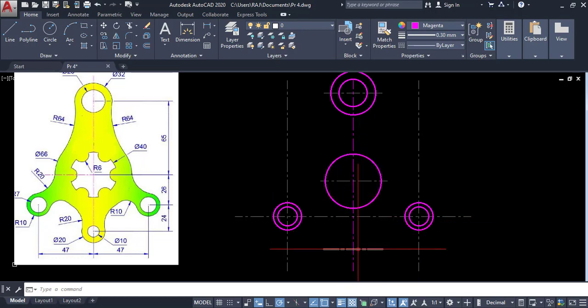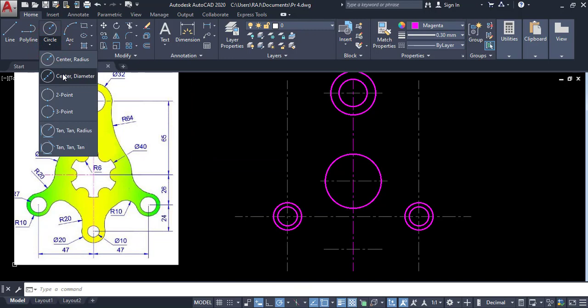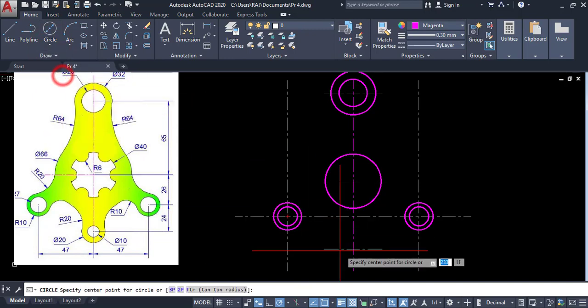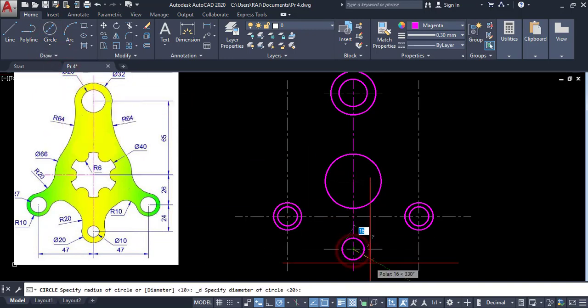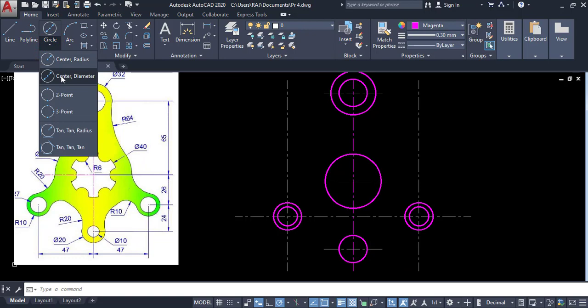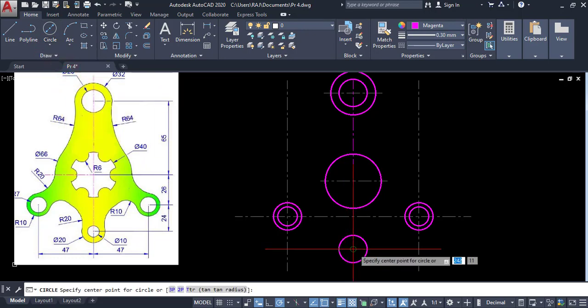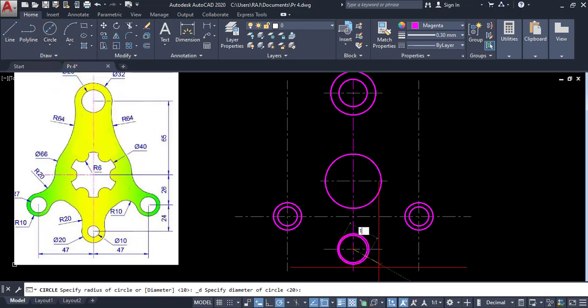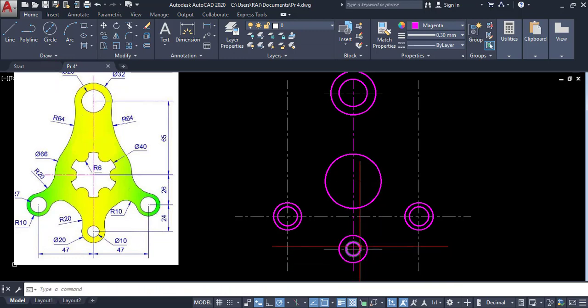Next one, here I have diameter 10 and diameter 20 circles. Click on circle and go to center diameter. Click on this point and enter the value as 20, enter. Click on circle, go to center diameter. Click on this center and enter the value 10, enter. Now I have two circles, diameter 10 and diameter 20.